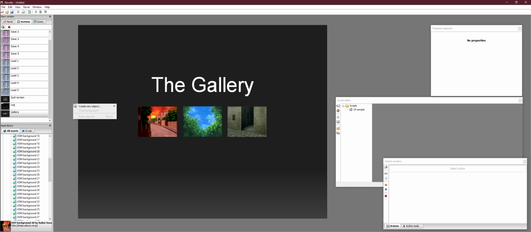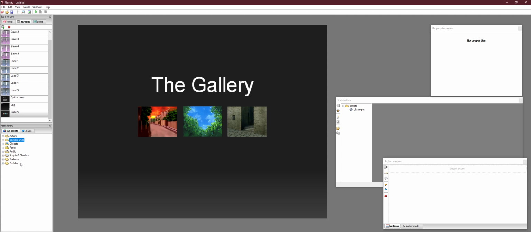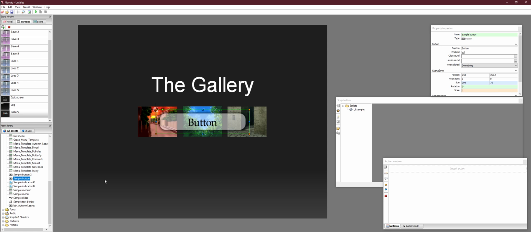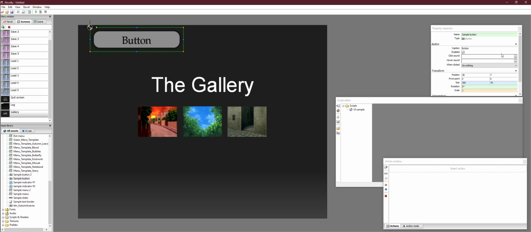Alright, and then I'm going to add a button. So we're going to come down over here in our asset library, go to objects, and I'm just going to add the original sample button. And I'm just going to type in X because this is just going to be the button to close out of the screen.